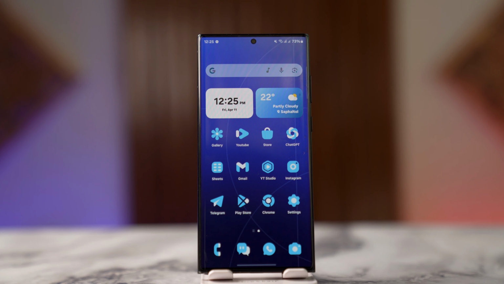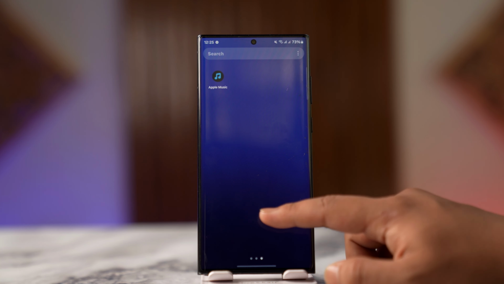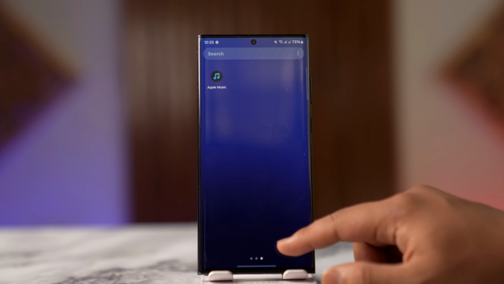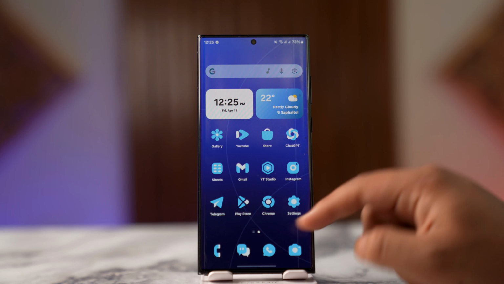If you want to add apps to the home screen on Galaxy S25 or S25 Ultra, it's fairly simple to do so. Currently the app is in my app drawer, right? So let's say I want to add it to the home screen, just like I've added multiple ones here.